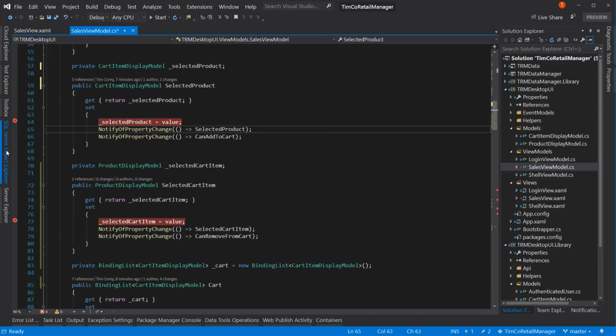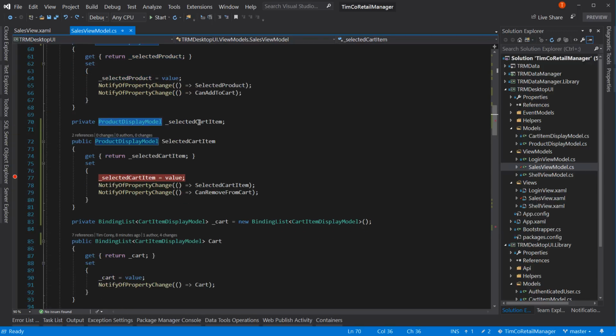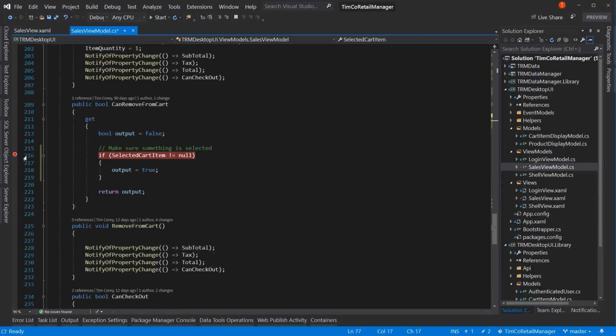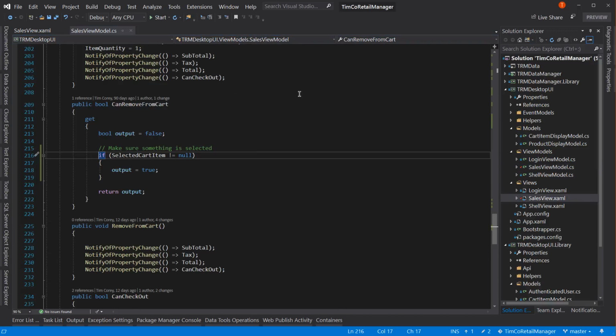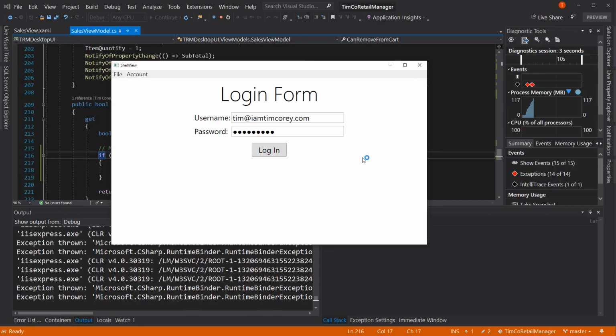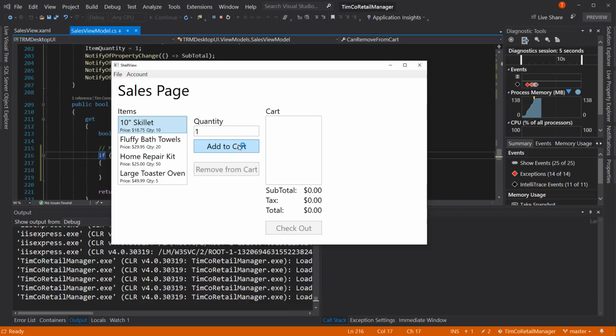This is again why you gotta be very careful. Let's change the right one this time. Selected cart item should be a cart item display model and a cart item display model. Now that we have that in place, let's take our breakpoints off. I could just disable them, but I usually take them off. That's why we had that red outline on that box probably.